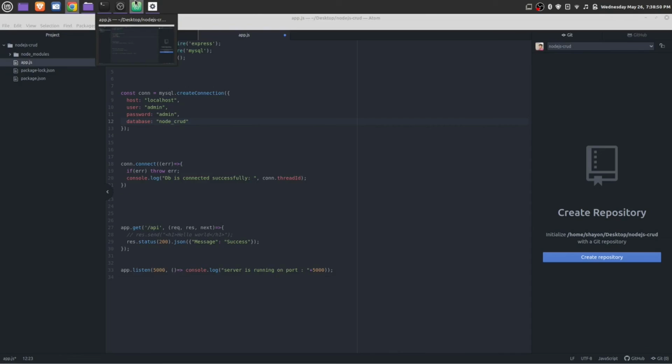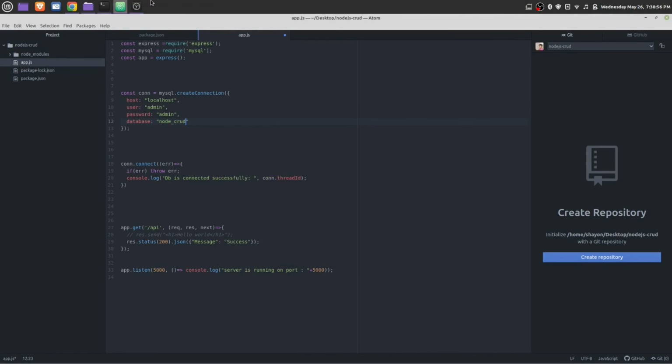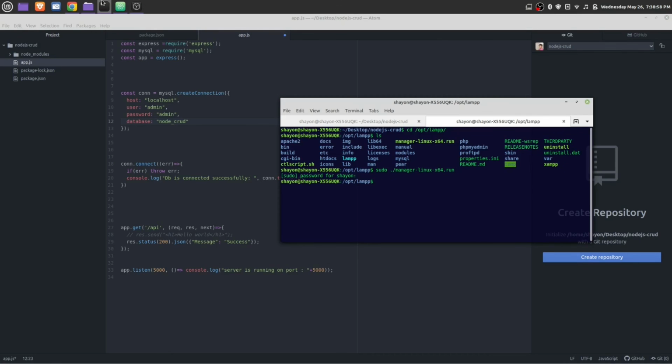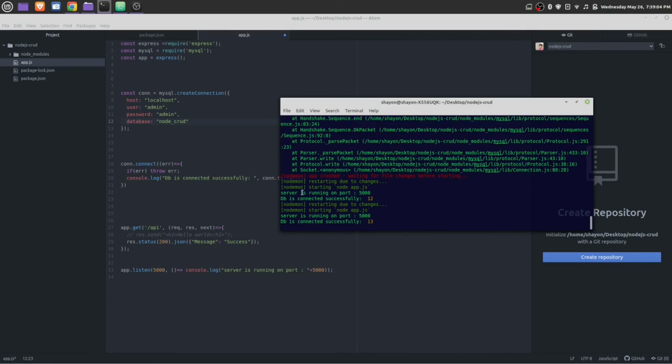Okay, next, actually we can close it from here. We don't need it anymore. Once again check on your terminal what it is running. Yes, database is connected successfully.